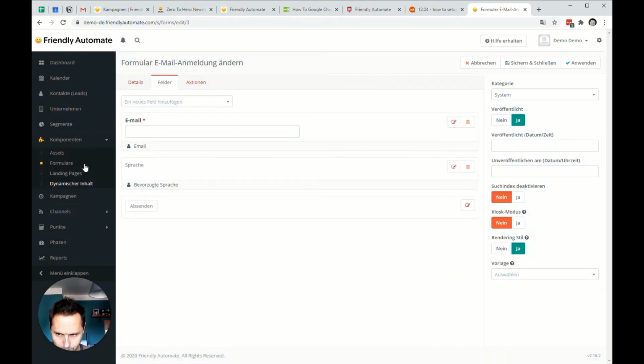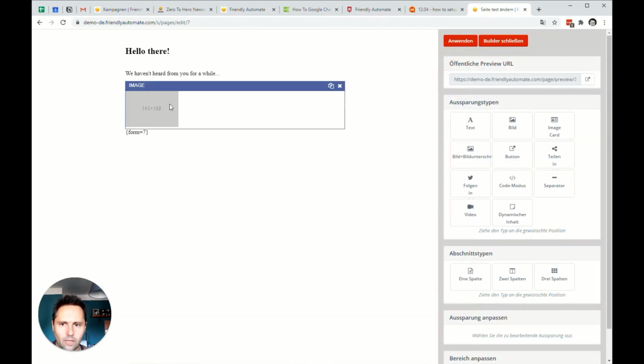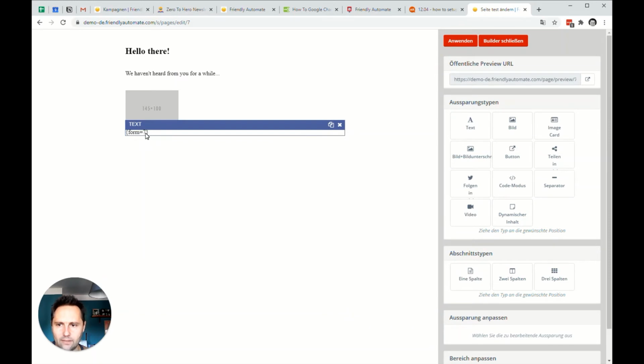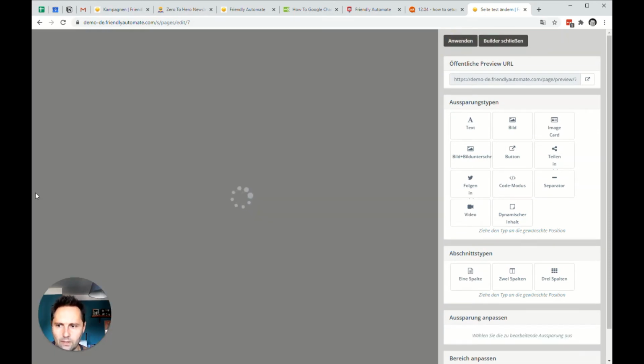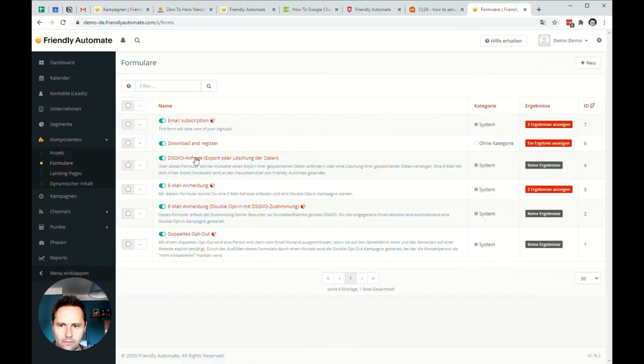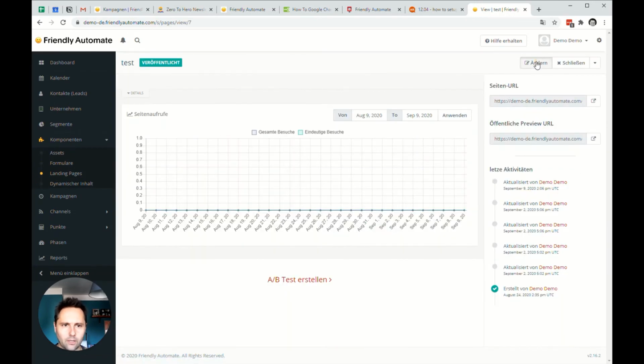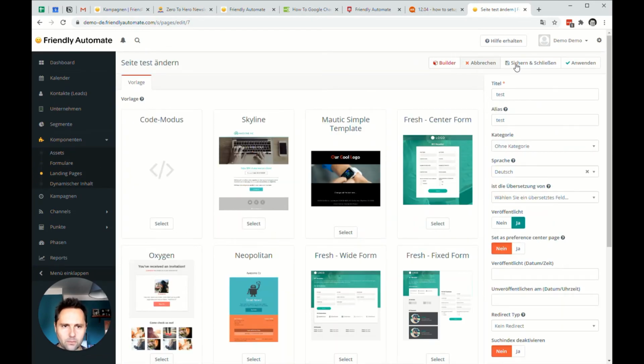Okay, so let's create a landing page where we are tying up these two forms. That's just really for testing purposes. I already created one called test, where I have nothing else, just added this form number 7. Let's clean it up a little bit. So form number 7 is the English one, so let's call it properly English subscription page.